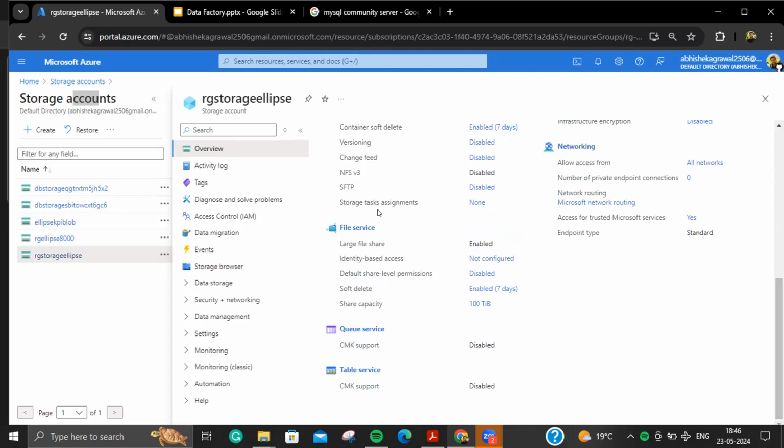File service is used to share large files. Queue service is used to handle messages. Table service is to handle NoSQL data, right?